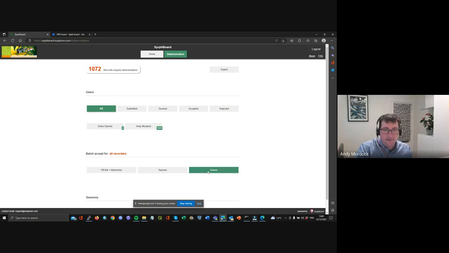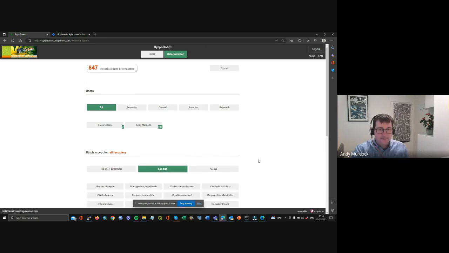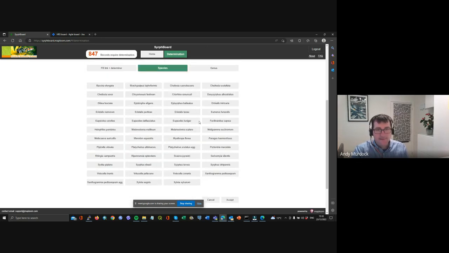Similarly, if there are certain things that are only identified to genus level, like Sphaerophoria, then they can be batch accepted as well because they may not be that controversial. So again, click OK, and that reduces the records down further. And then equally, you can also go in and look for easy to identify species where we may choose to just automatically accept some of those because of knowledge of the user base of the SyrphBoard system.